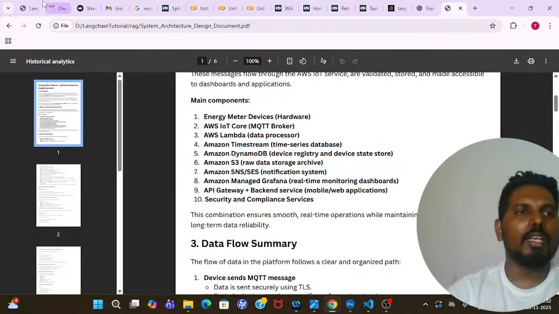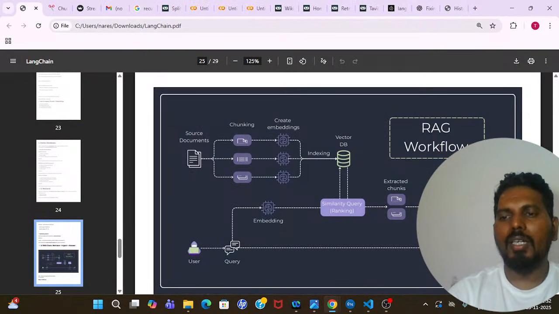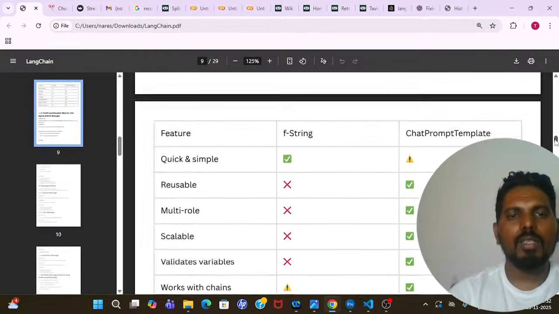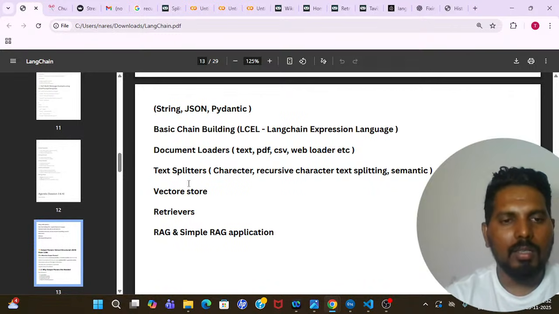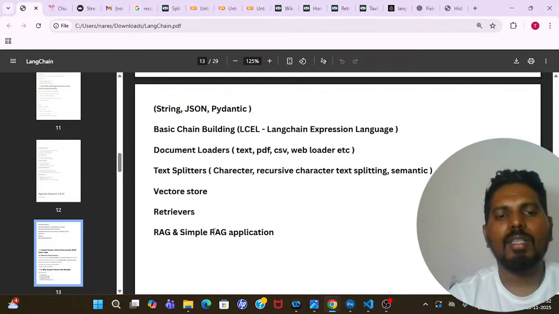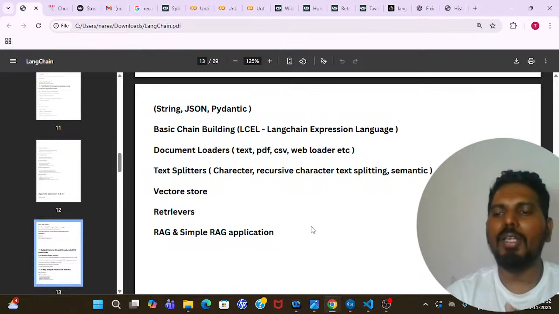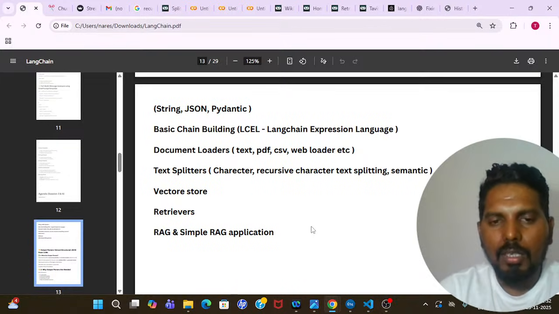So let me quickly go to our session agenda today. So I think we have successfully finished basic text splitters, vector stores, retrievers, RAG and sample RAG application. So that's it for today, guys.